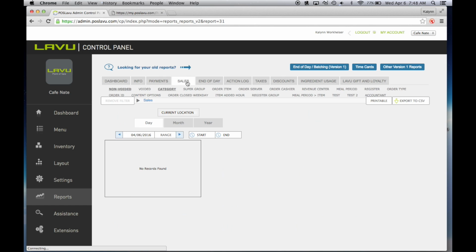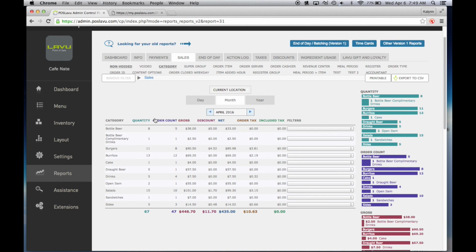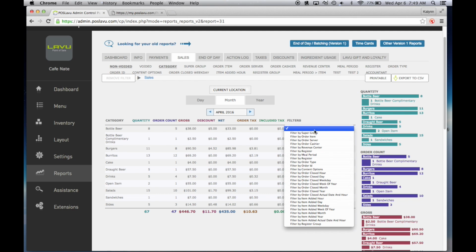You can sort by date, month, or year, or a specific date range. You will have a filter option for each report. This will allow you to choose what you want to filter your reports by.